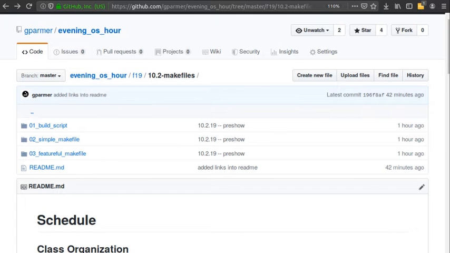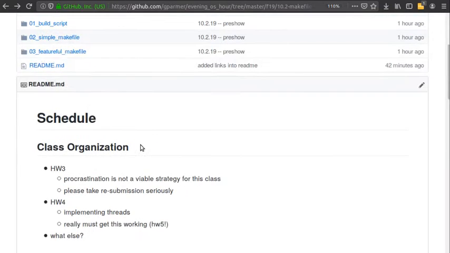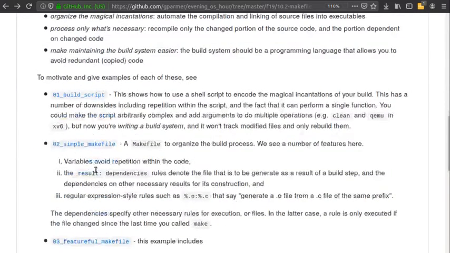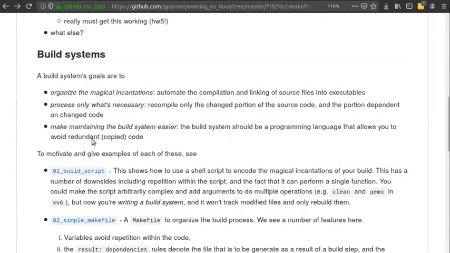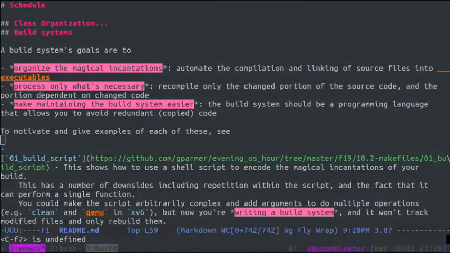There we go. Okay. I want to remind you that all of this is in a repo for the Evening OS Hour on my account. I always populate everything before this, so if you want to follow along with everything that we're doing, you can do so. You can see the actual rendered markdown for what I'm going through in Emacs here. So just a brief reminder there.